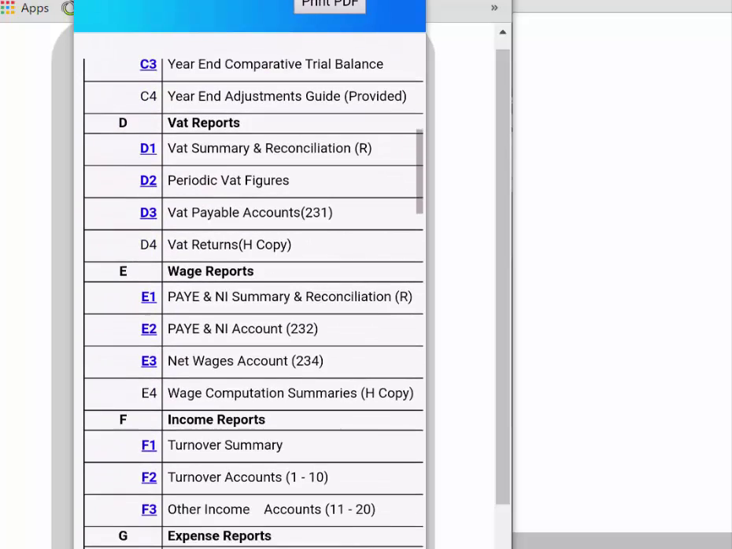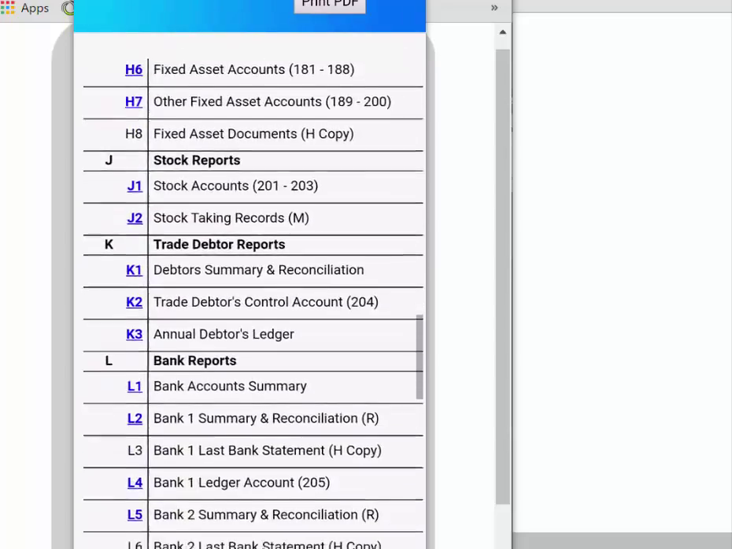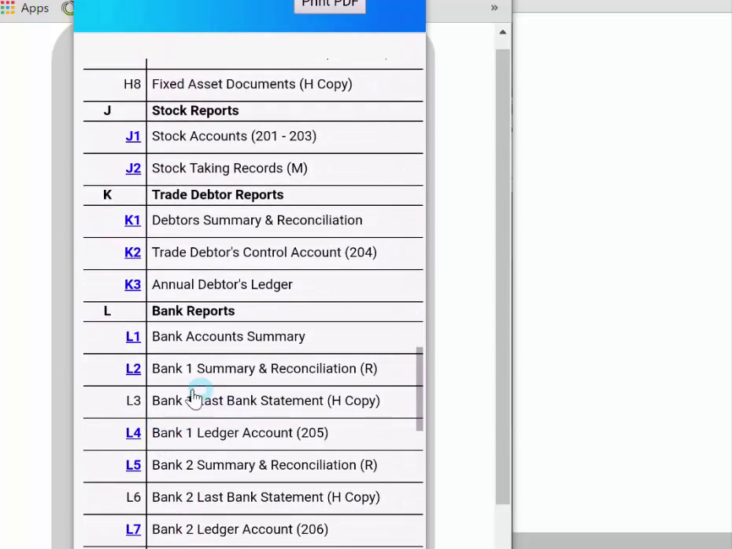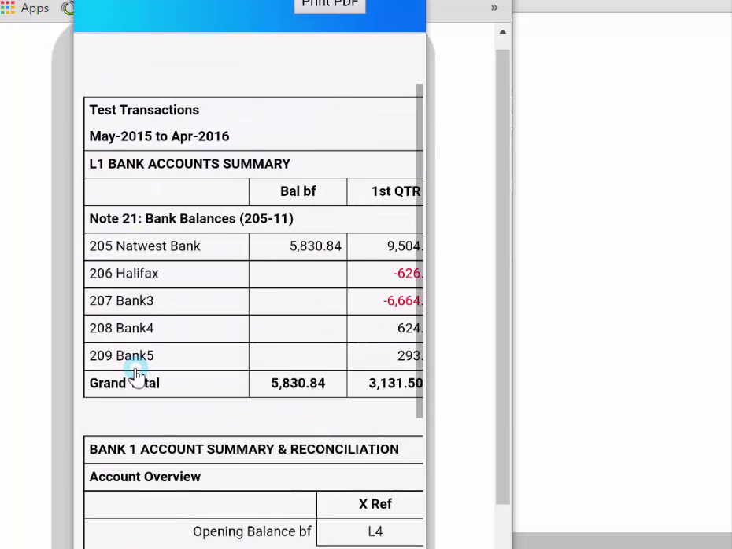And then we look at, now L3 should be the bank statement, the last bank statement for the main bank account. Of course, it's in form of hard copy. And then L2 is a summary. L2 is a summary of the main bank account.